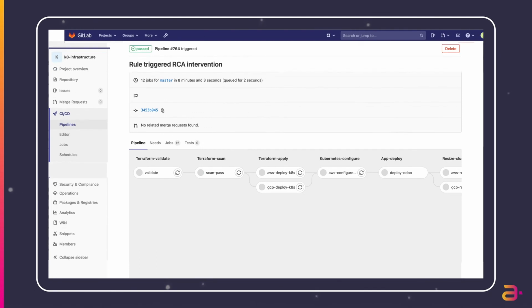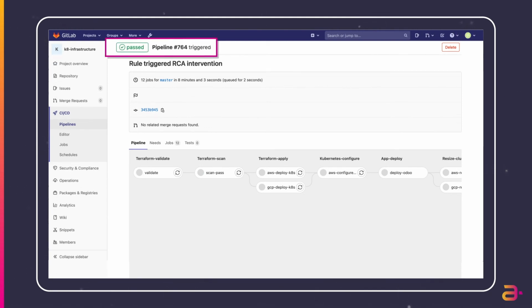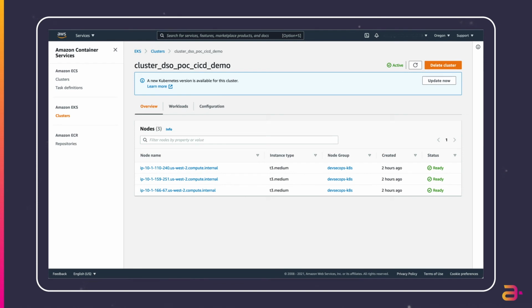And the Cloud Operations Platform automatically updates the Terraform code, which triggers the GitLab pipeline to build a new downsized instance of a telco application. And circling back to the AWS console, we can see that the app compute cluster is now running on T3 medium EC2 instances. This significantly reduces your cloud spend, completely hands-free.